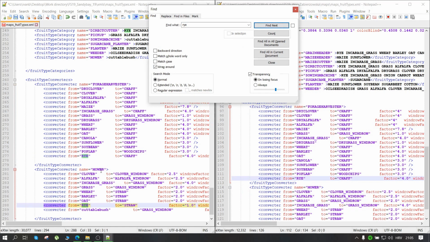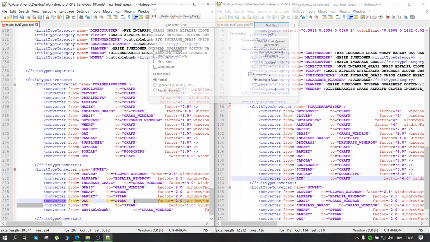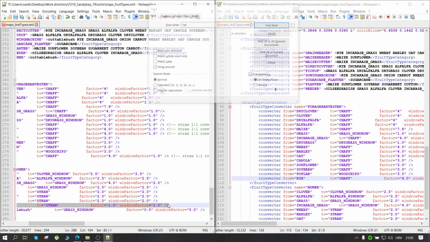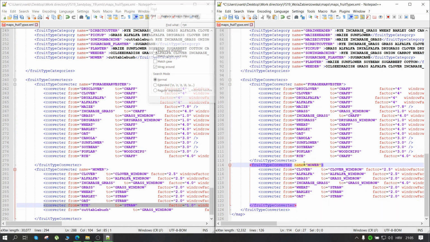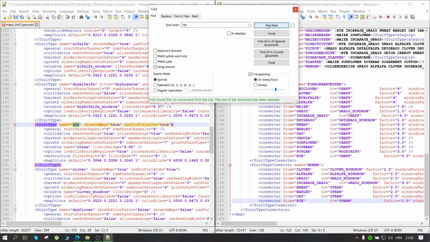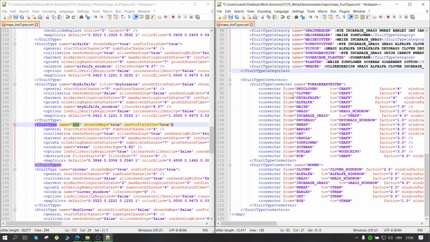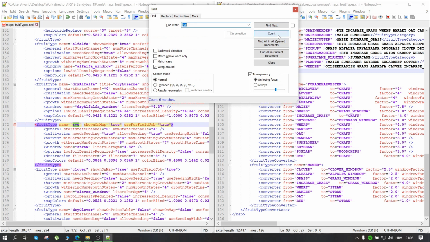Yes, under the mower, there is another line. I'm going to copy that line. I'll search for the fruit type converter name mower in my XML file, and I'm going to paste that line. Now I'm going to search again for the rye, and as you can see, it said that it is done. So if you remember, there were 6 matches in this file. So I'll see if there are 6 matches now in my file. So I'll click on count, and yes, there are 6 matches.